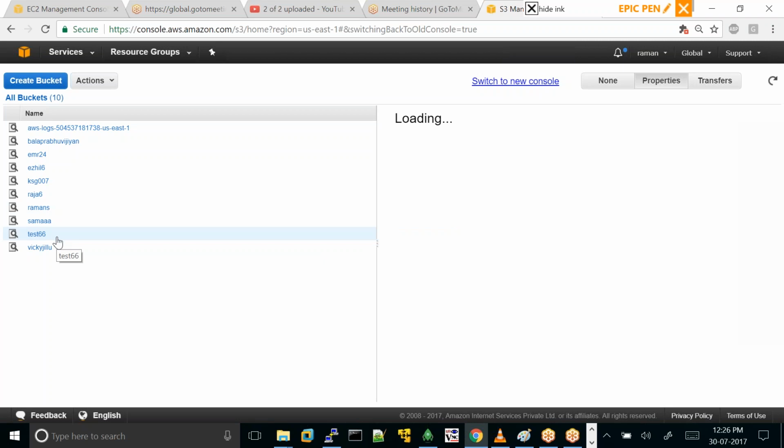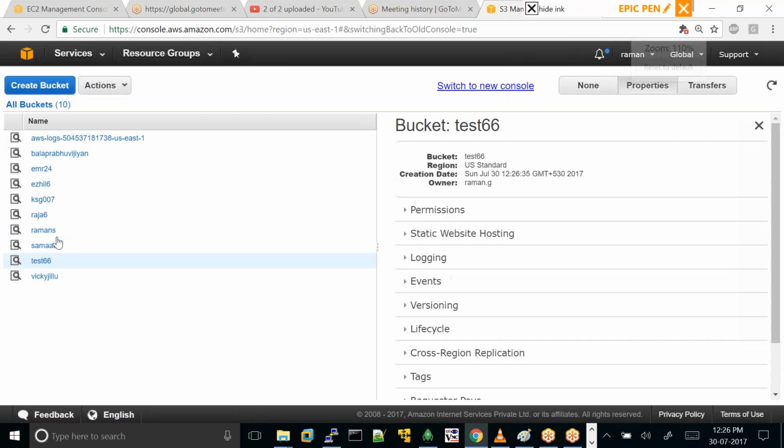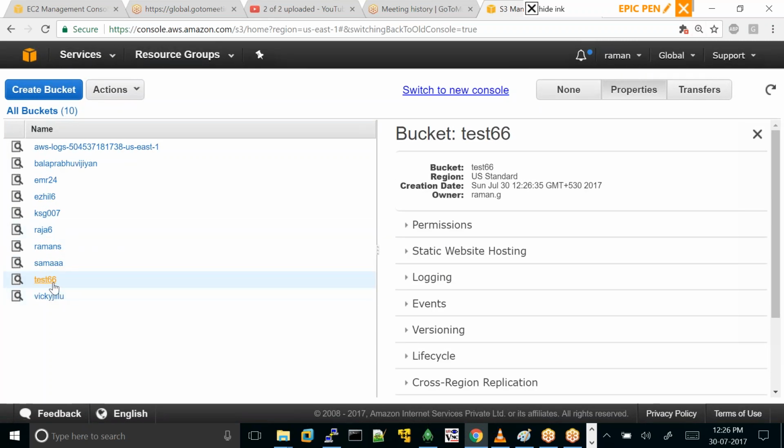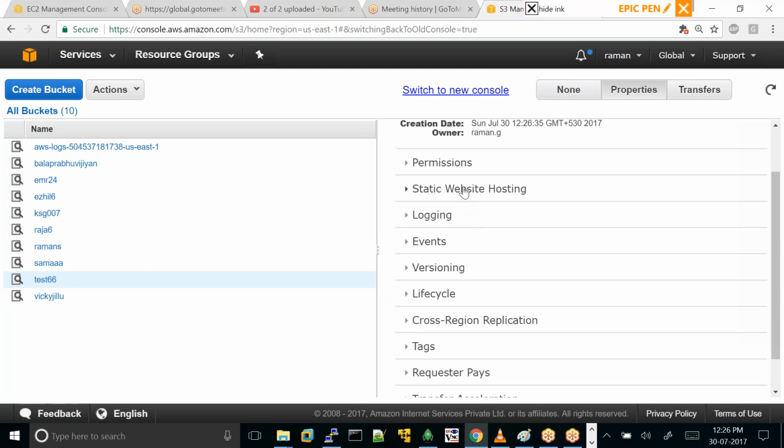Yes, now we can find the bucket is created here. The test66 bucket is created. These are all the properties associated with the bucket. Here, the bucket can be used for static web hosting.